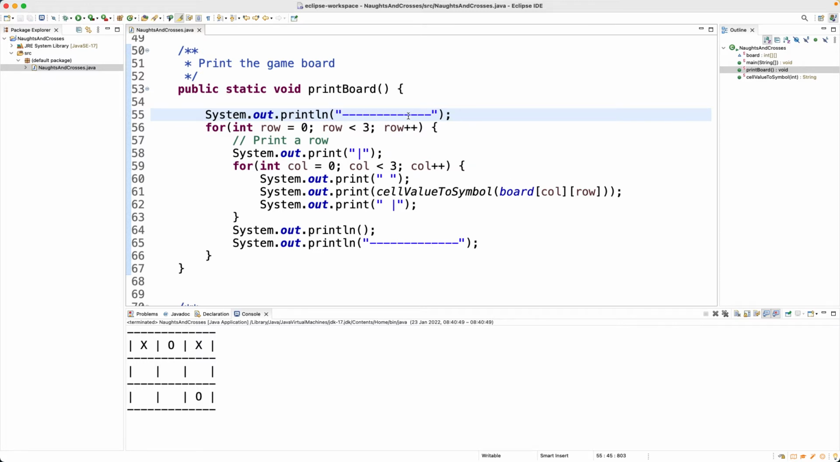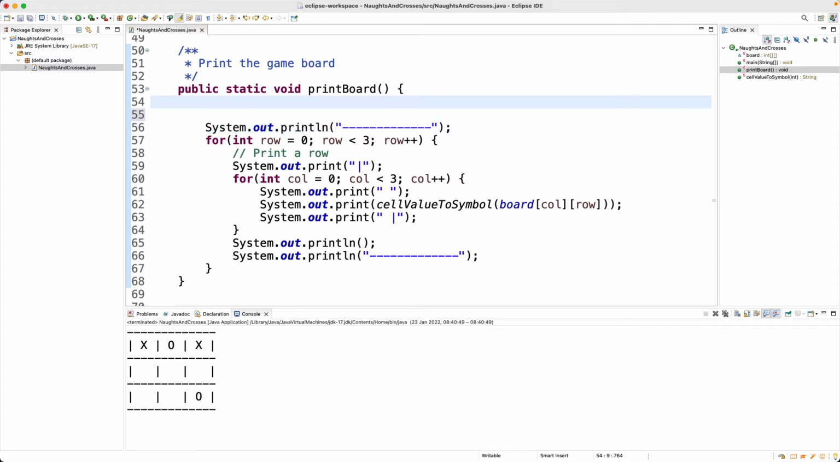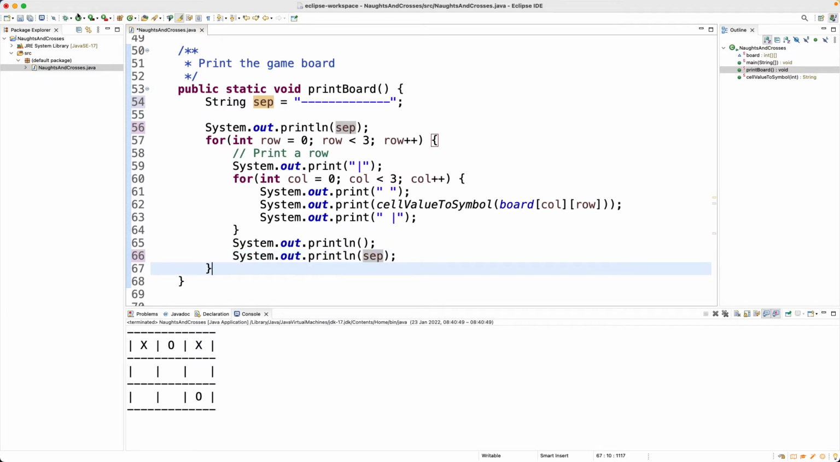Starting to look better. I don't really want to repeat code. Let's make that a sort of a mini constant. String separator equals this thing. And here I can put sep, and down here I can put sep. Let's see how that goes. Looks the same. Good. Maybe I'll make my separator a little bit more funky. Okay, I can live with that.